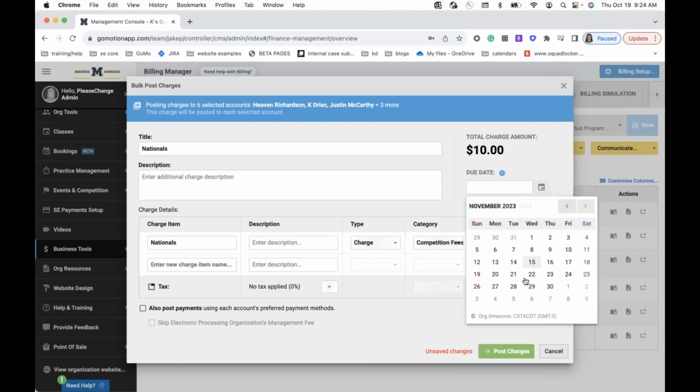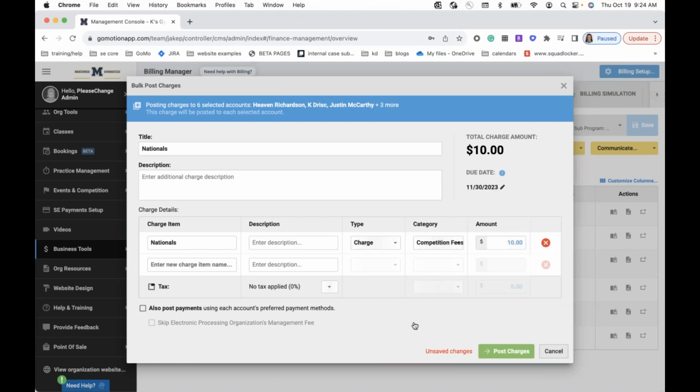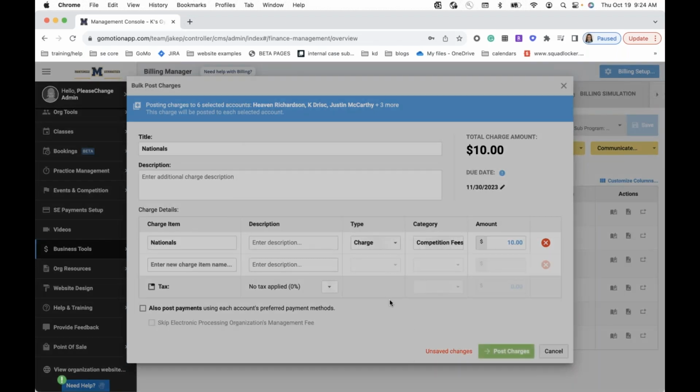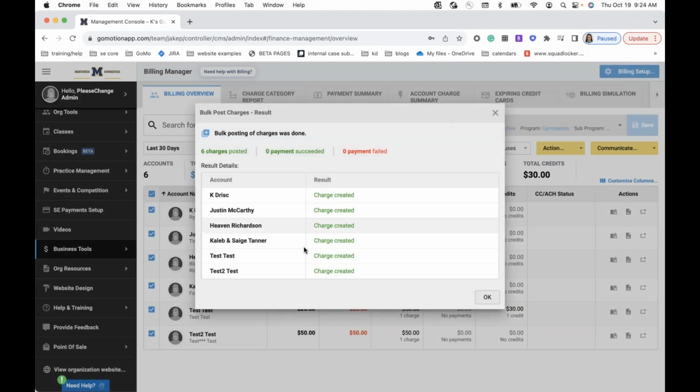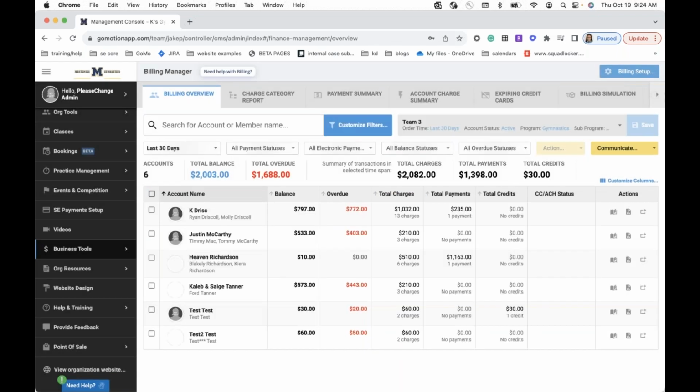So again, you can come edit this. I don't need this due till the end of November. So right here, if I hit post charges, all these 6 accounts will have a $10 charge added to their account. If I choose to do this, it would also run the payment at the same time. In this case, again, won't work. No one has a card on file, so no point. So we'll just hit post charges. Now all 6 accounts had that $10 charge added to their account automatically.